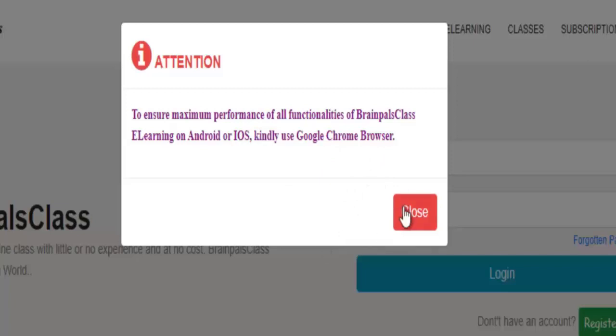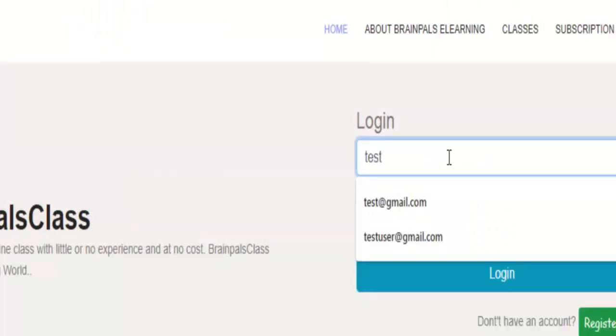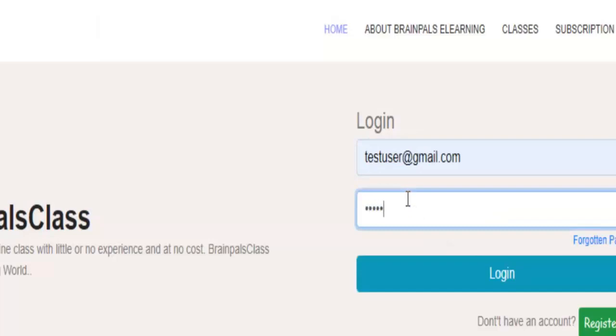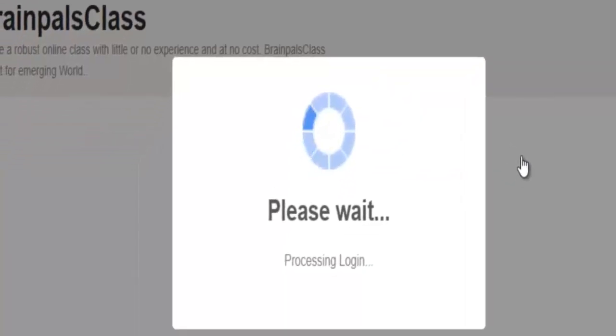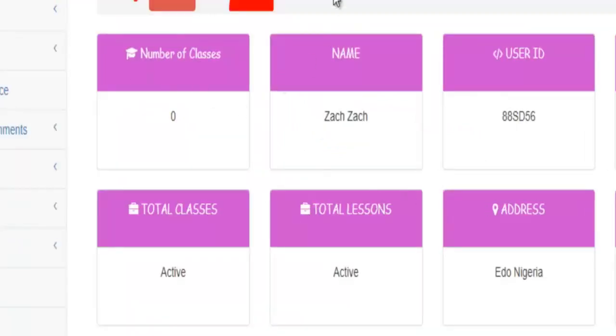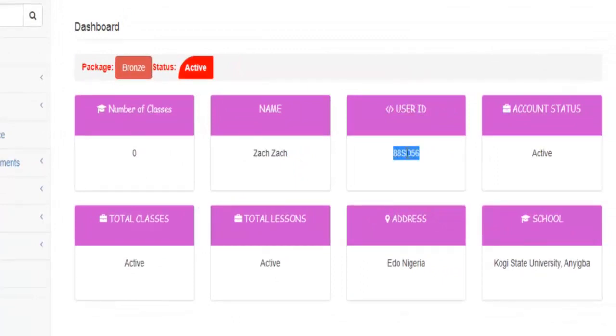Now I have to close this and log in. Create an account. Okay, test user, and then my password will be this. Once you're verified, it should open up the page. It gives you the number of classes, 0, your name, and your user ID, which is also very, very important. I spoke last time about the package plan, the account status, and every other piece of information that you should see.